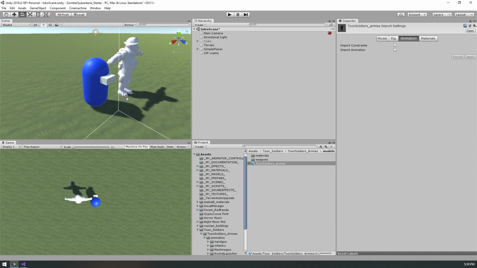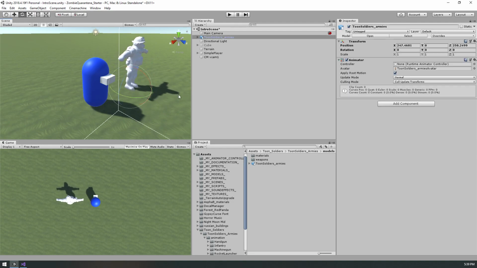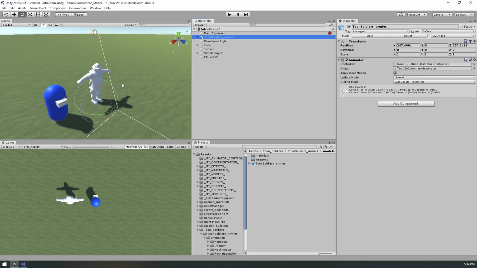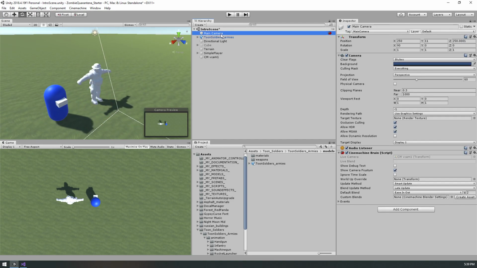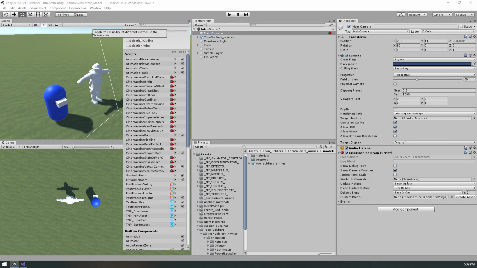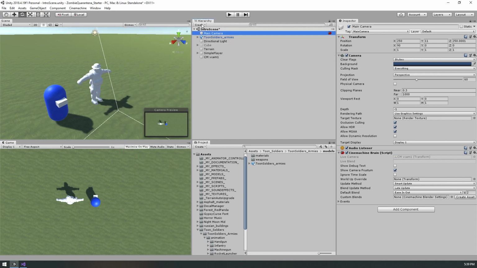I am going to set it right next to my player. You can put it anywhere you want as long as you can get to it. Remember that if you lose it, you can always double click on it in the hierarchy and the camera will zoom in on it. I want to turn off my camera wire, and I don't know how to do that quickly.